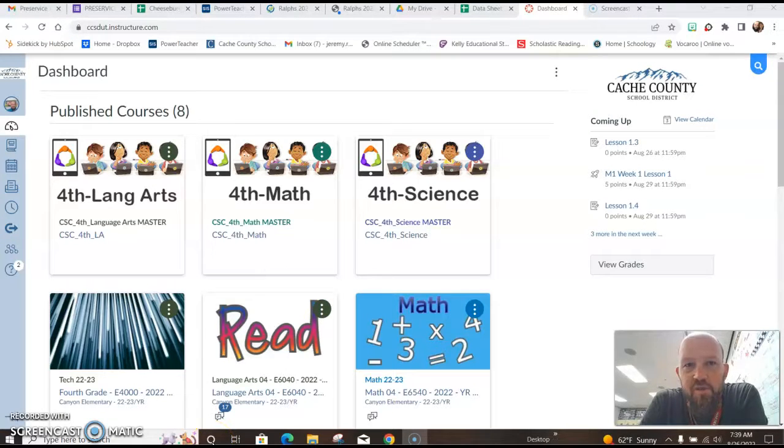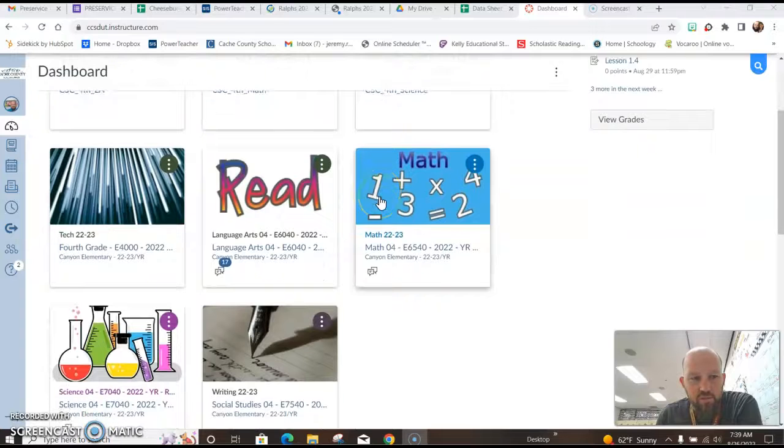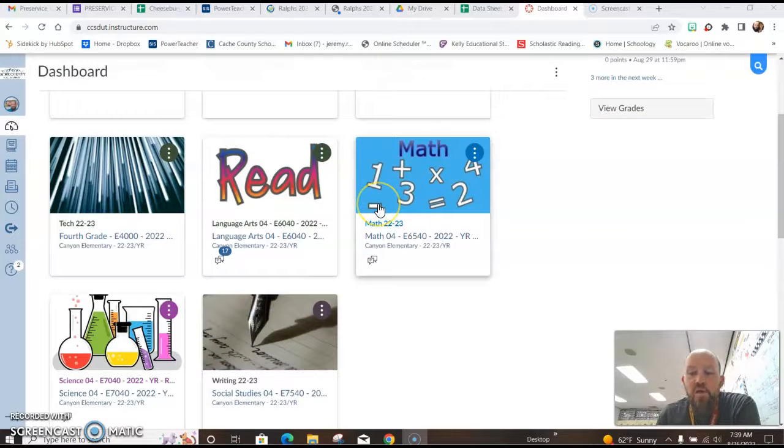Canvas we use a lot in 4th grade, so I'm going to show you the basics of Canvas. As you can see on my screen, if I take away these 3 top ones, that is what your student's Canvas page will look like when they open it.